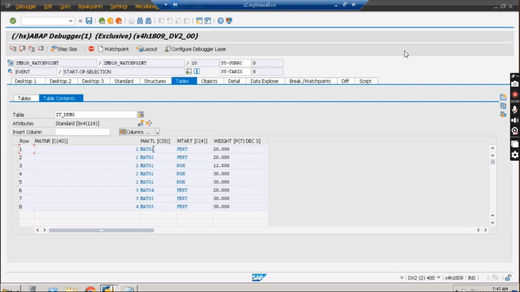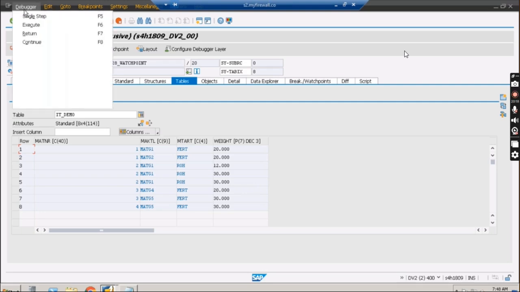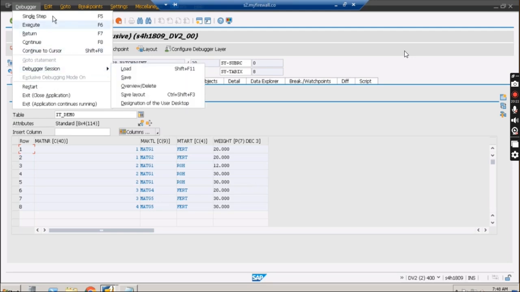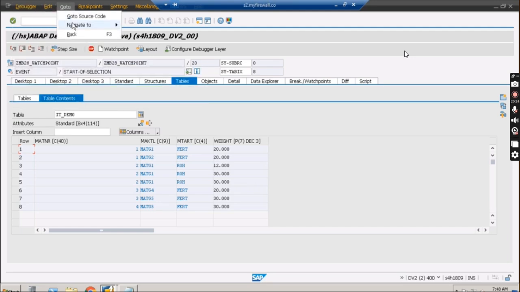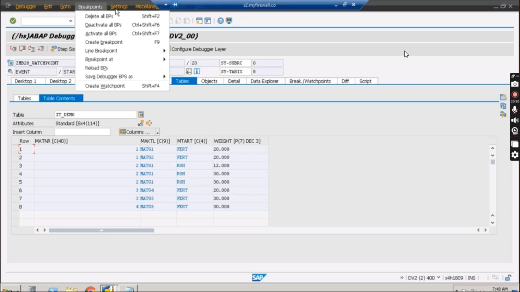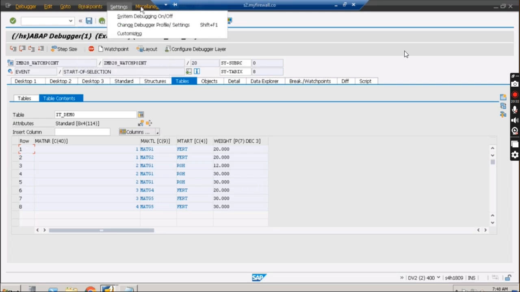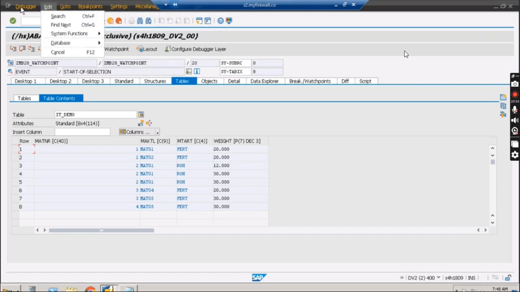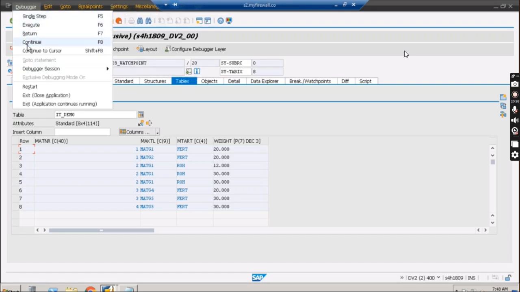The old debugger does not have this much enhanced functionality. It was very difficult to debug with the old debugger. The old debugger is also known as the classic debugger. If you want to open the classic debugger, you can: go to the debugger, and here you get the option.